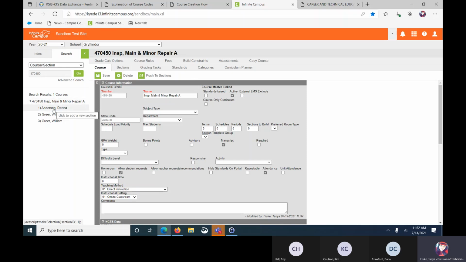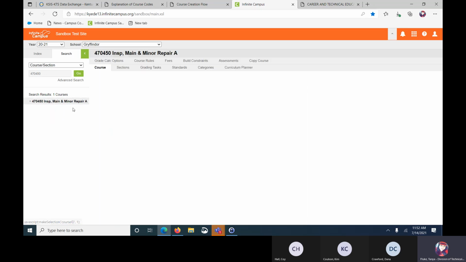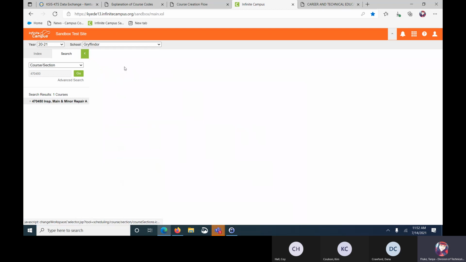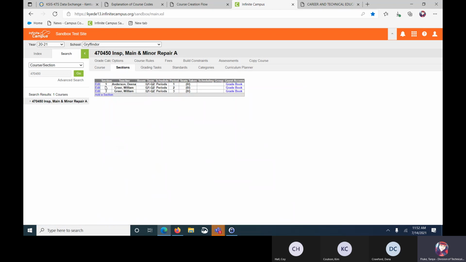So once you have your course and your sections now, it is time to decipher what these 13-digit codes are going to be for your high school people. And we're going to do that in just a second.